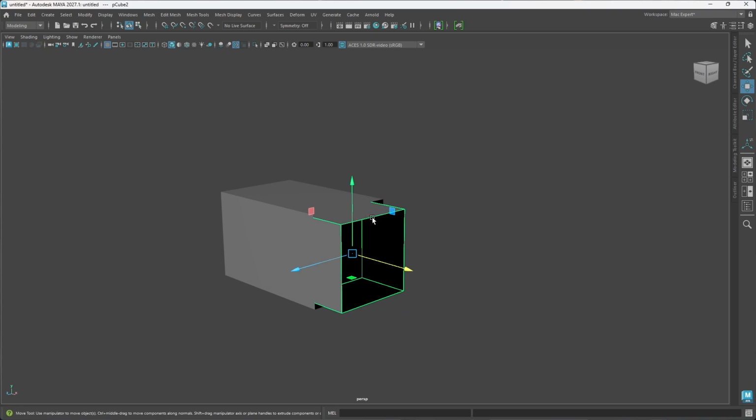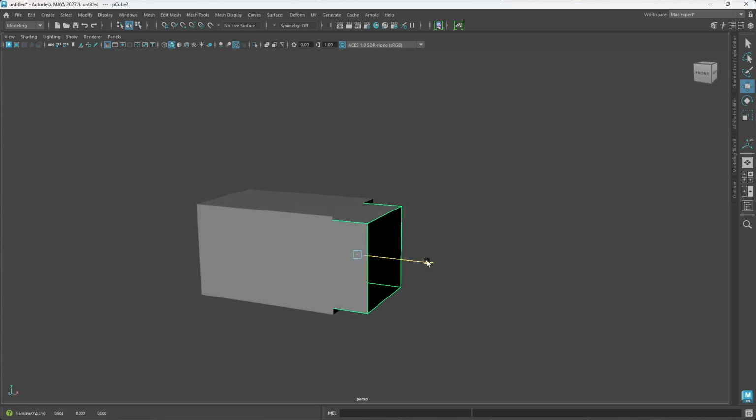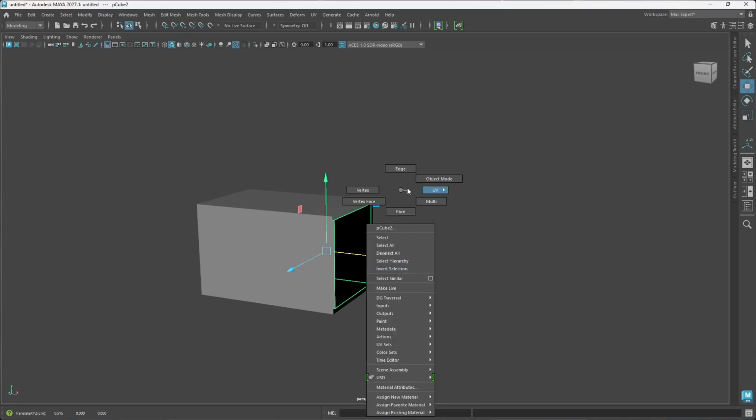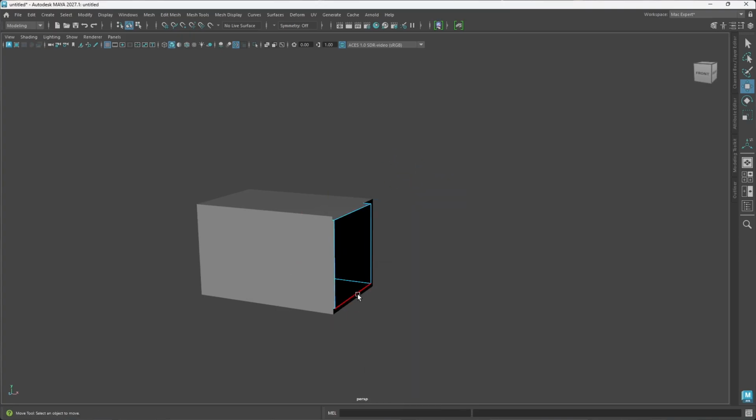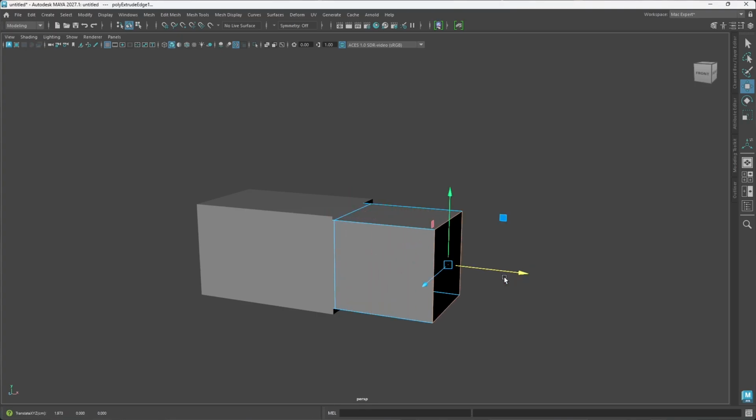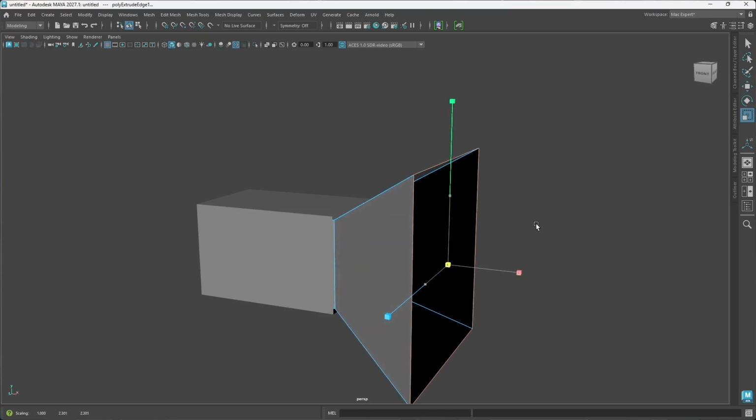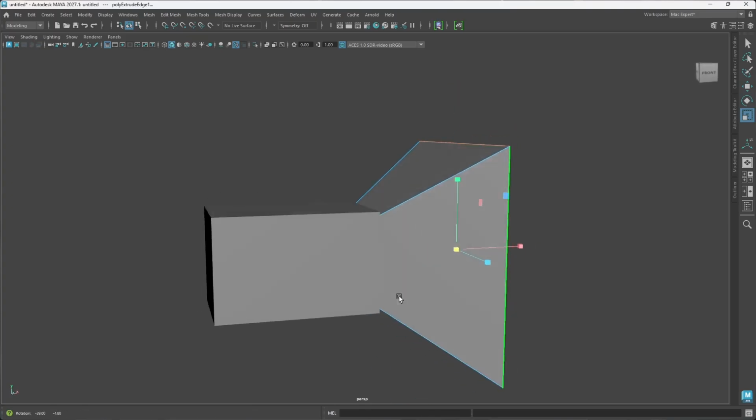Now I am going to select this. Let me still push it inward. I'll go into the edge mode, select the loop round, extrude, hit R, and I'm going to scale it up just like that.